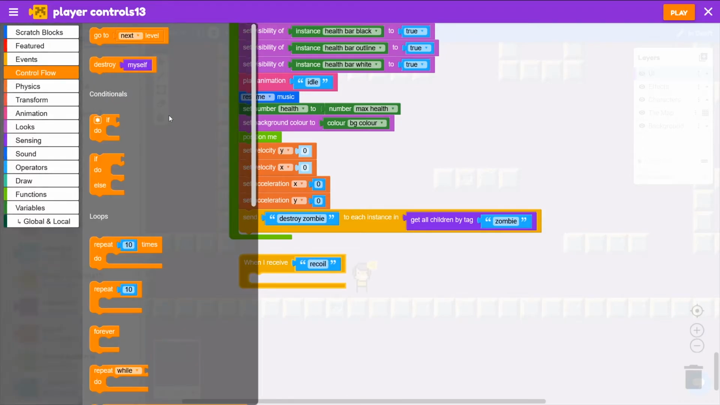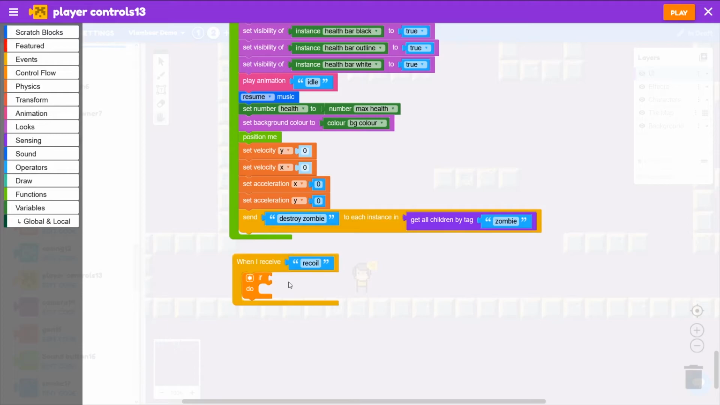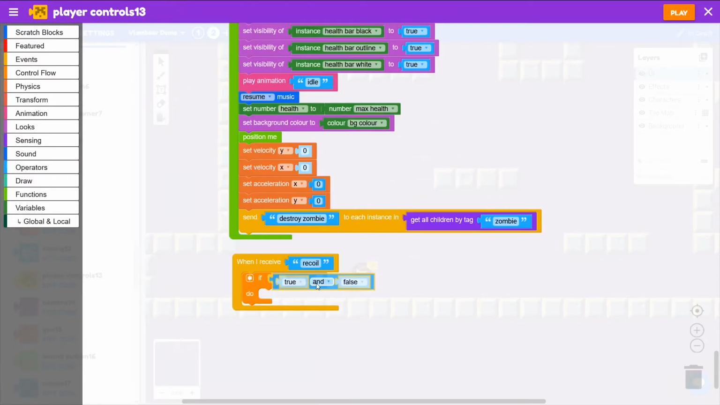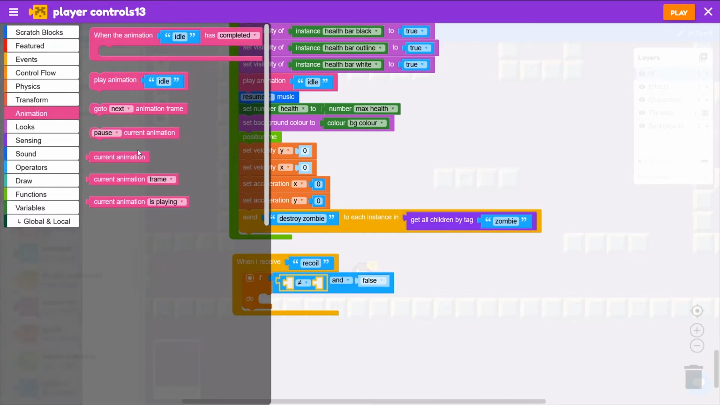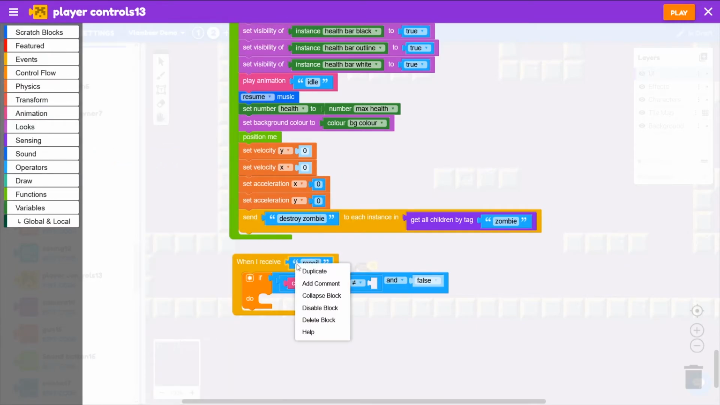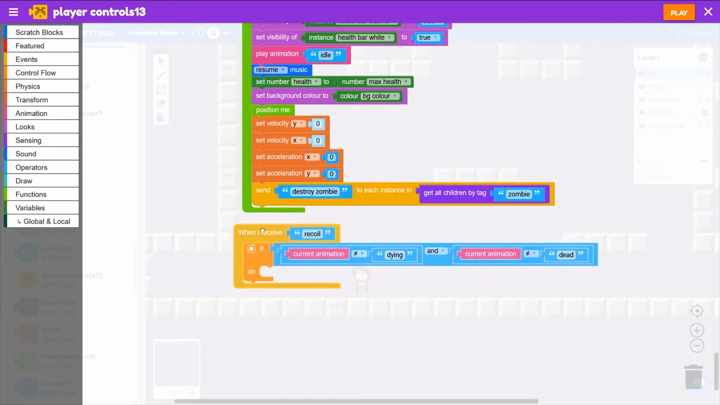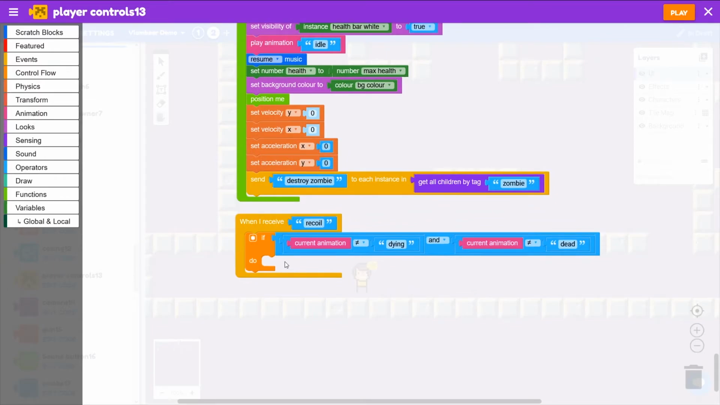So we'll go to control flow, grab an if block, and we want not dying and not dead. So we need an and block from operators, and then an equals block. Change that equals to not equals, and we want to know as long as the current animation is not dying. So current animation from animation, and then we just need some text on the right there: dying. Current animation not dying, and current animation not dead.